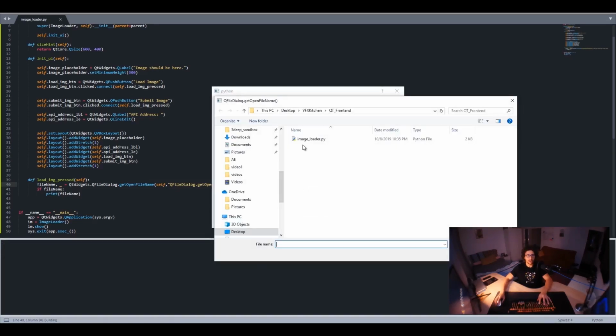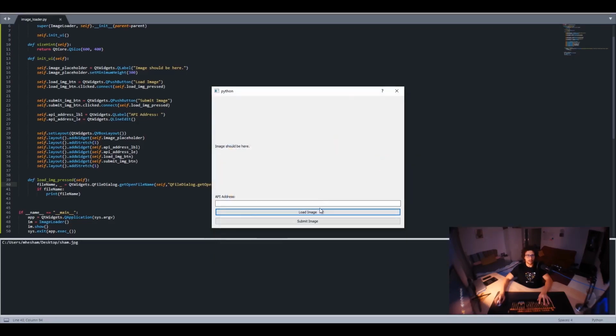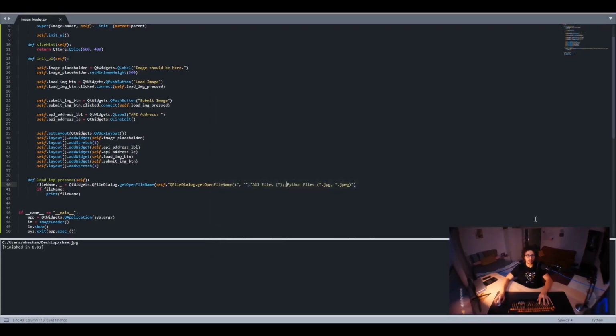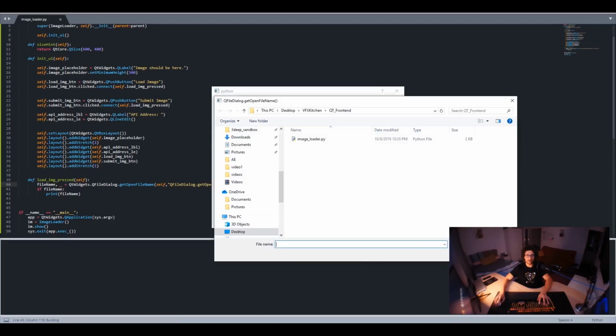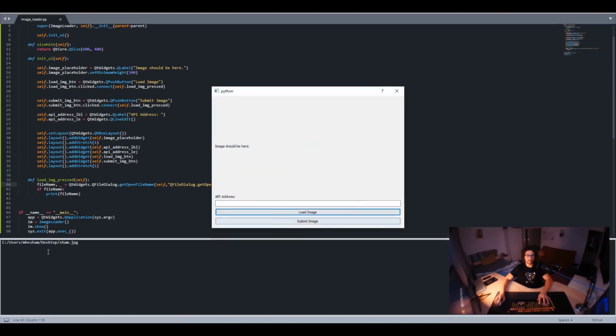Load image. Now we're back to the native one. I can go for the desktop, get my JPEG image, and that's enough. I don't care about this one too. You can just make it generic. Load image, all files, go for my desktop, pick my image, cool.